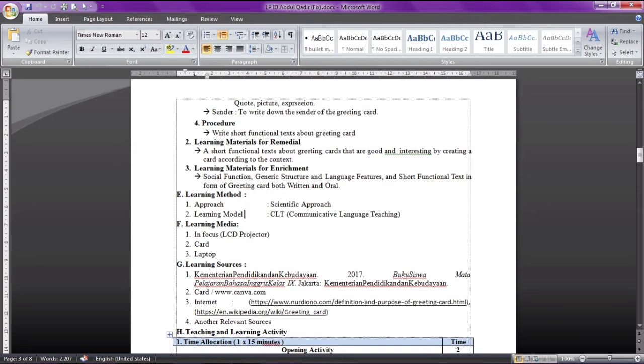Learning method, approach, learning model: scientific approach, learning model, CLT, communicative language teaching. Learning media: infocus, LCD projector, a card, laptop.